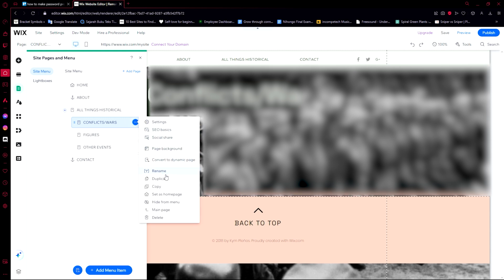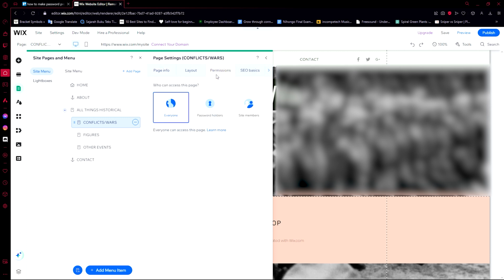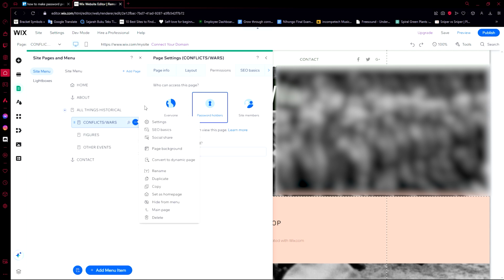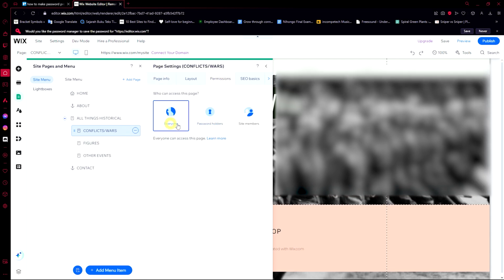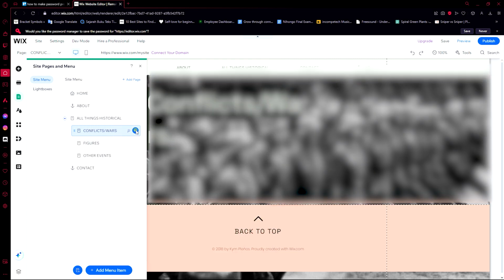I'm gonna go to settings, and then go to permissions, and then it will ask us who can access this page. Password holder. So we're gonna set up a password for this one. I'm gonna set the password to "please never open this again." That's a very good password. So I'm just gonna set it to that, and there we go. It's now set with a password.